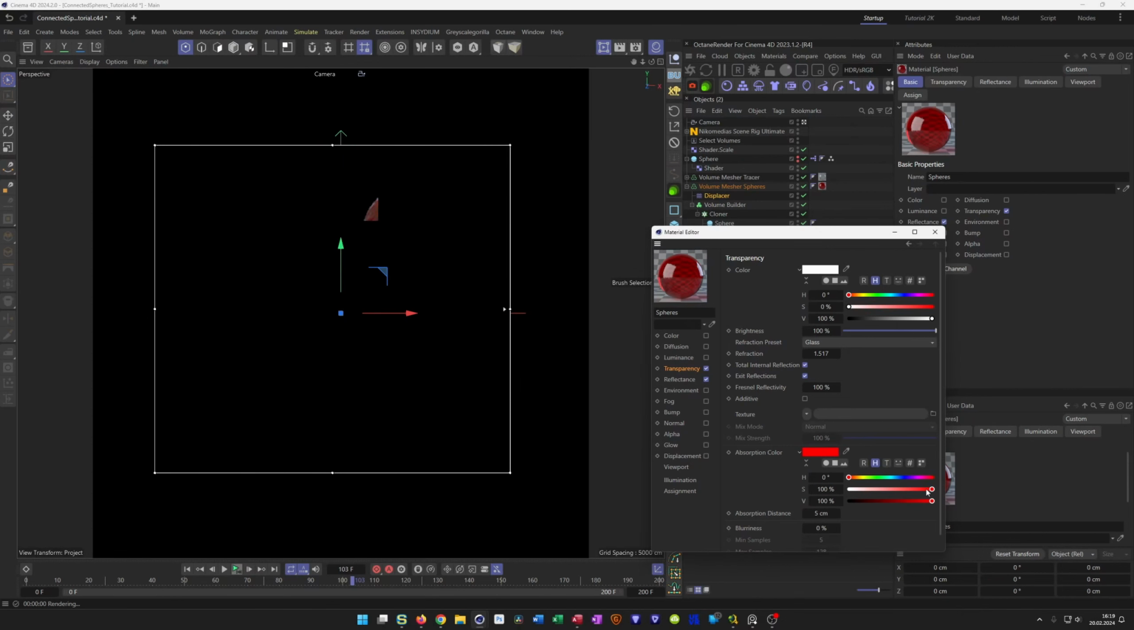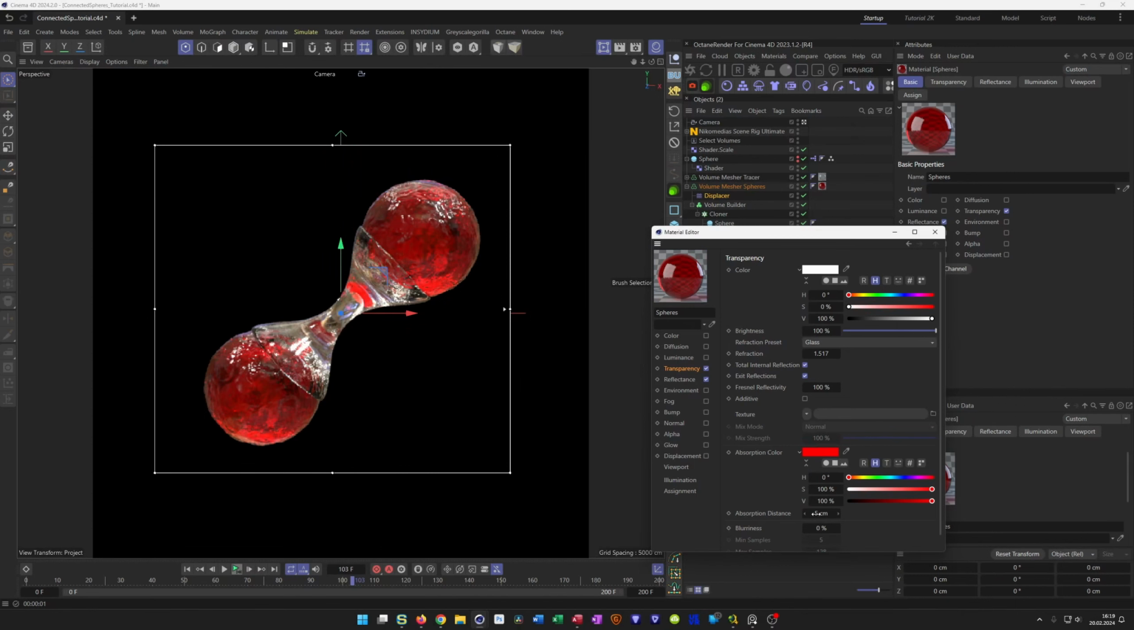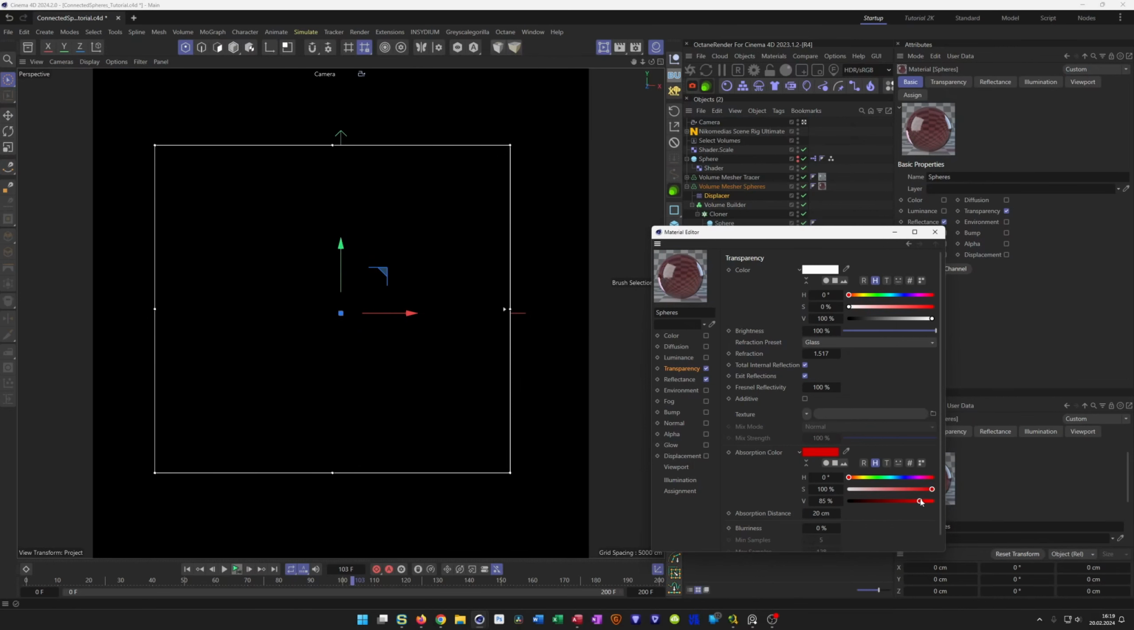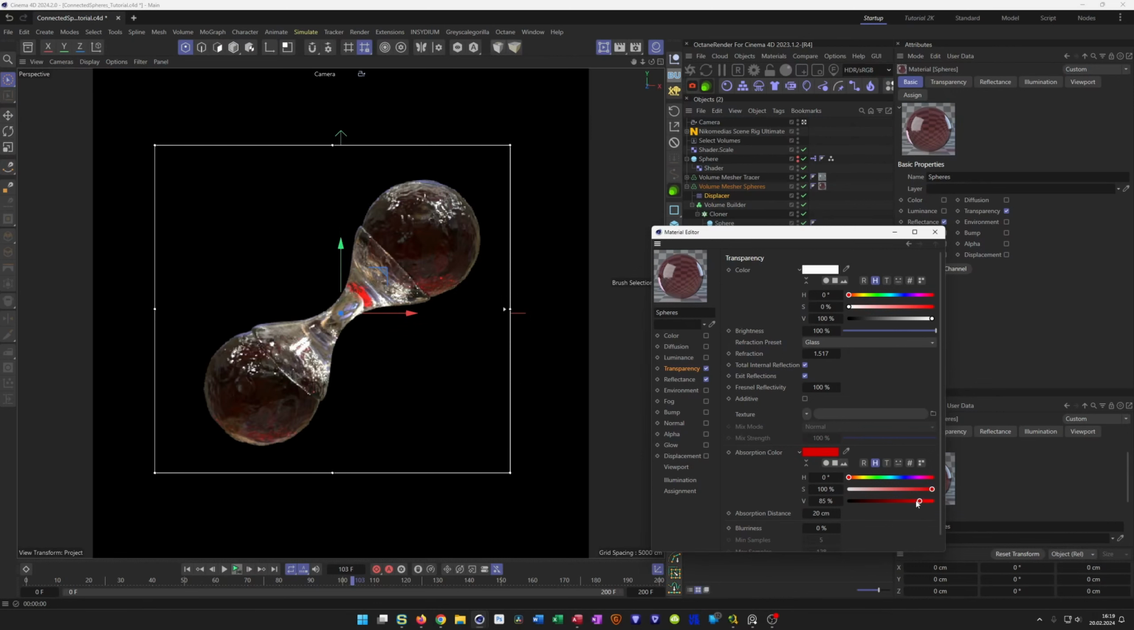I want it a little darker, so let's go here to 10. Also, this is not what I want. Yeah, this is what I want. But it does not seem that it intersects so nicely now.